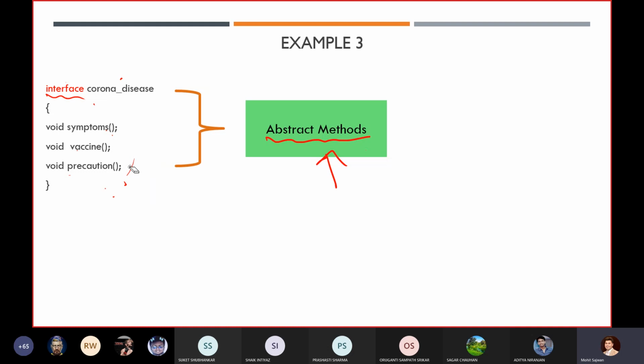But in an abstract class, as you already know, we have to mention whether that class will be an abstract class or a concrete class. But here in the case of an interface, you don't need to provide that. By default, our compiler will assume these methods are abstract methods.